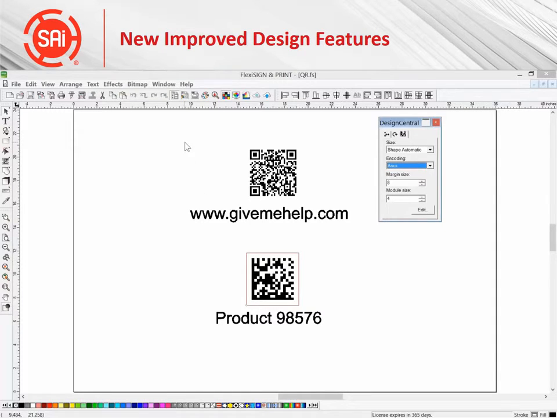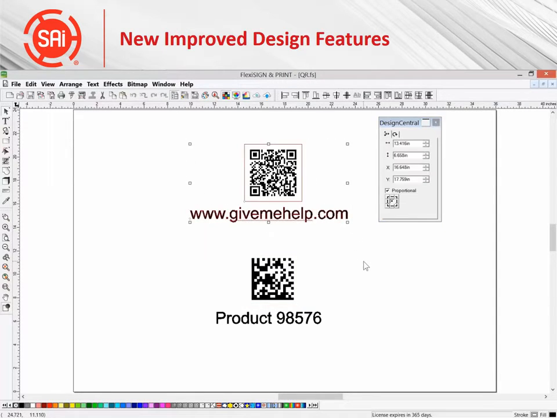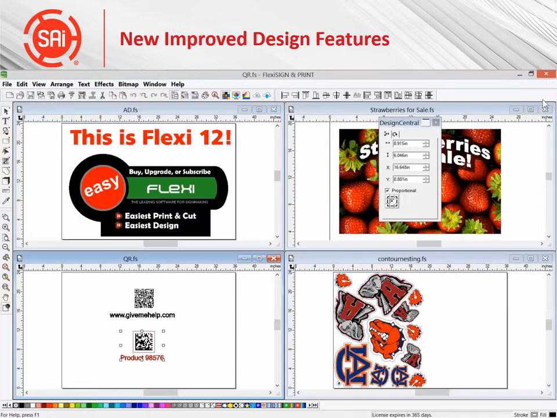So you're going to be able to create either one of these. More than likely, if you're a sign shop, you're going to use this one up here most often. But there's a lot of folks out there that are involved in that inventory type system, and now you can do it right within Flexi 12 itself. That is a great feature.